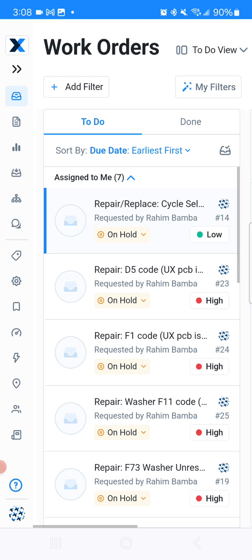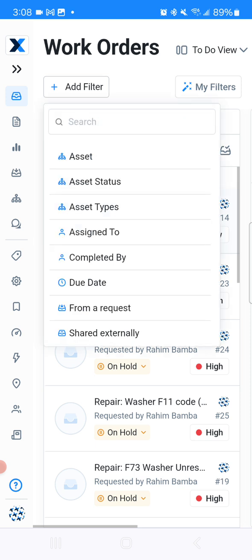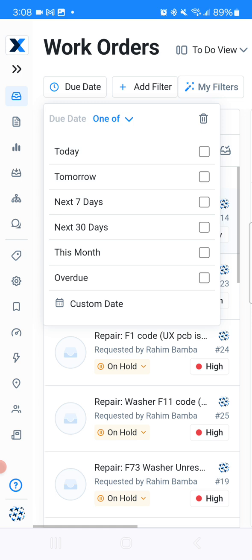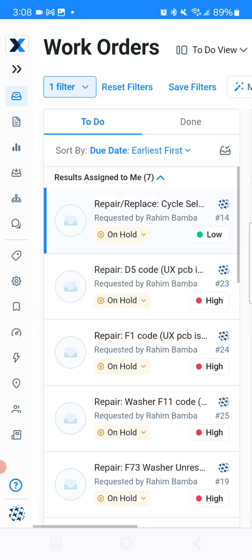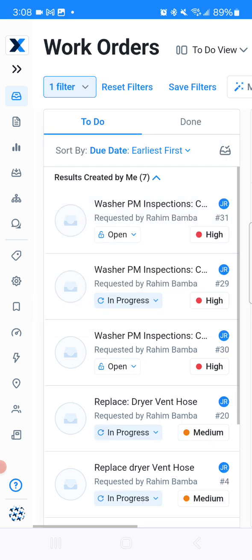What you want to do is filter by date. So today you're working, tomorrow you're working, so you go ahead and hit plus, add filter, and then go ahead by due date, and then you say tomorrow, or you can pick a specific date if you want. So tomorrow, this is tomorrow's work order, okay?